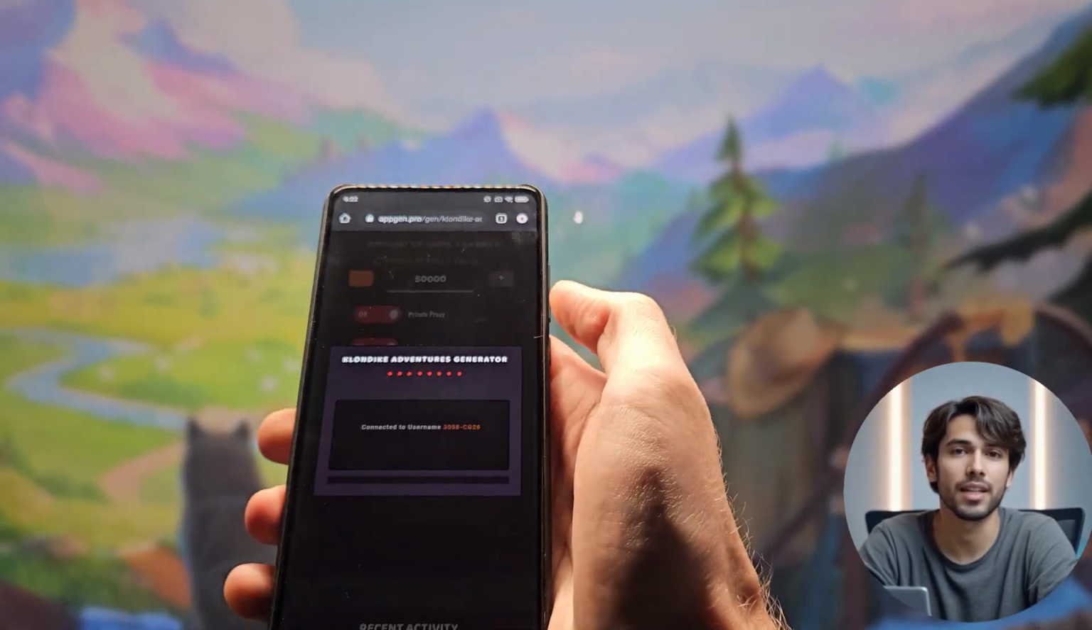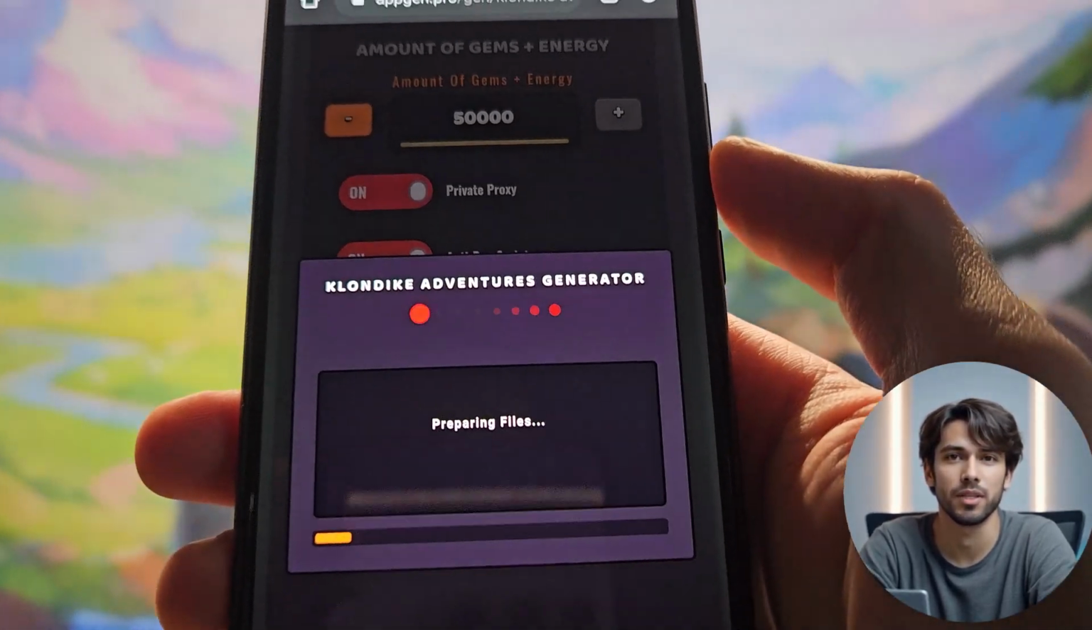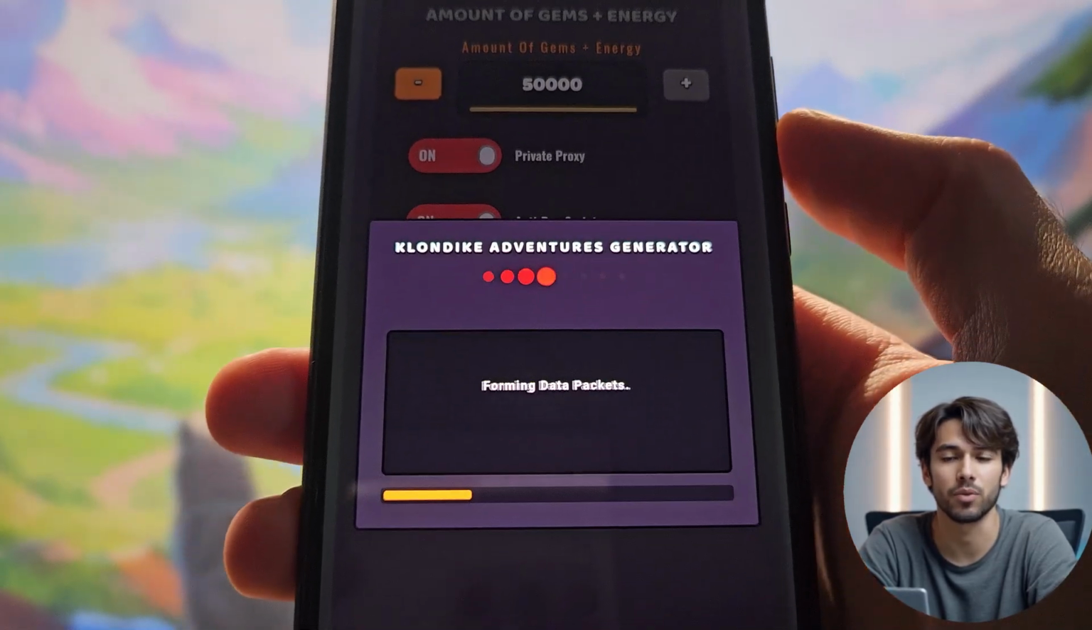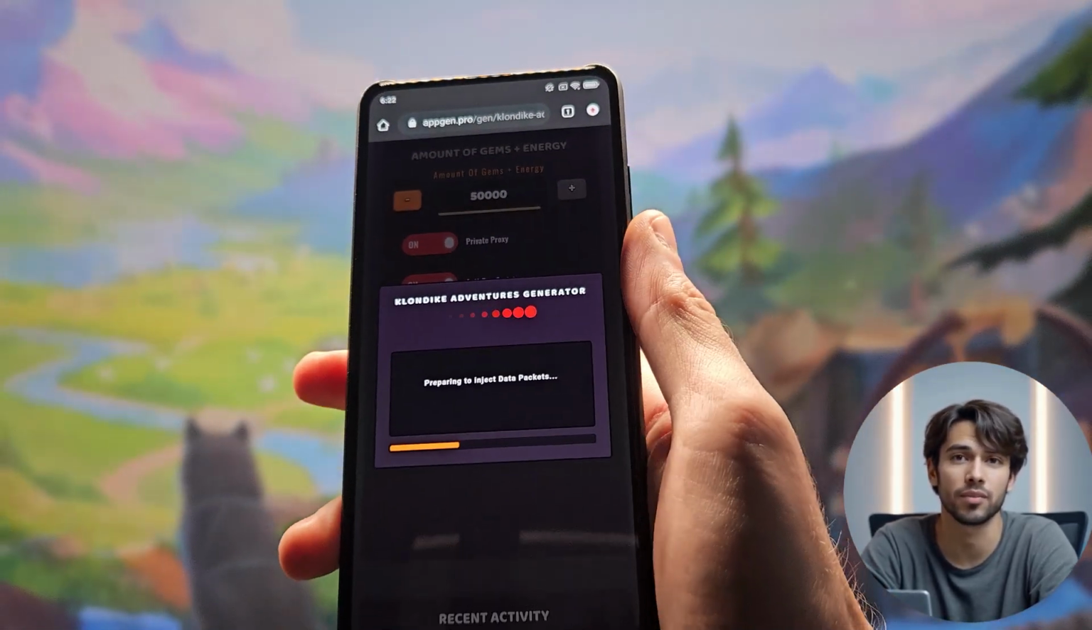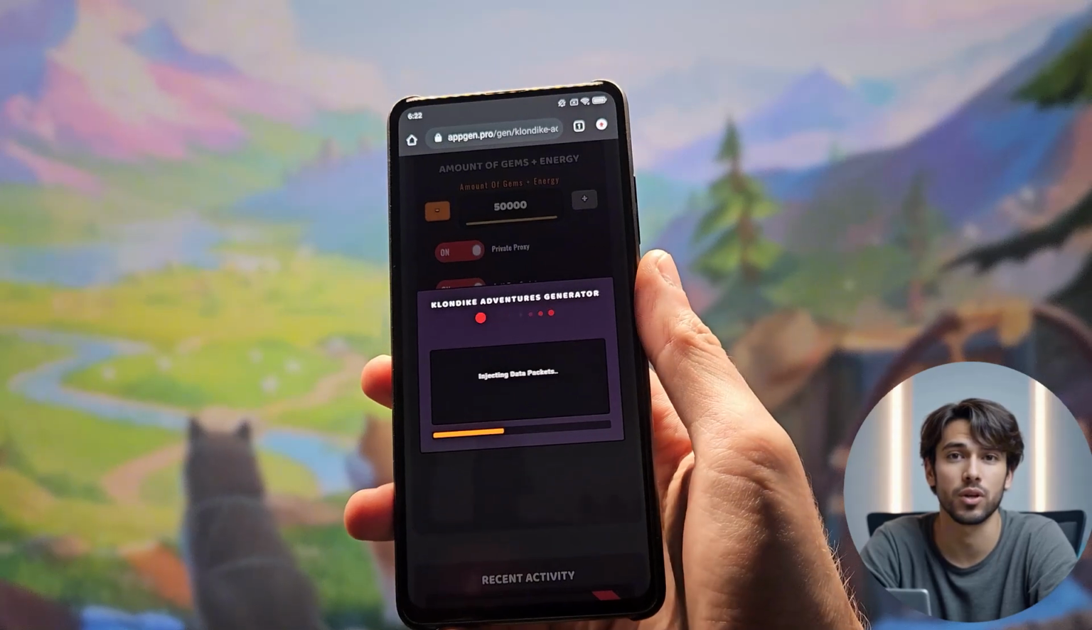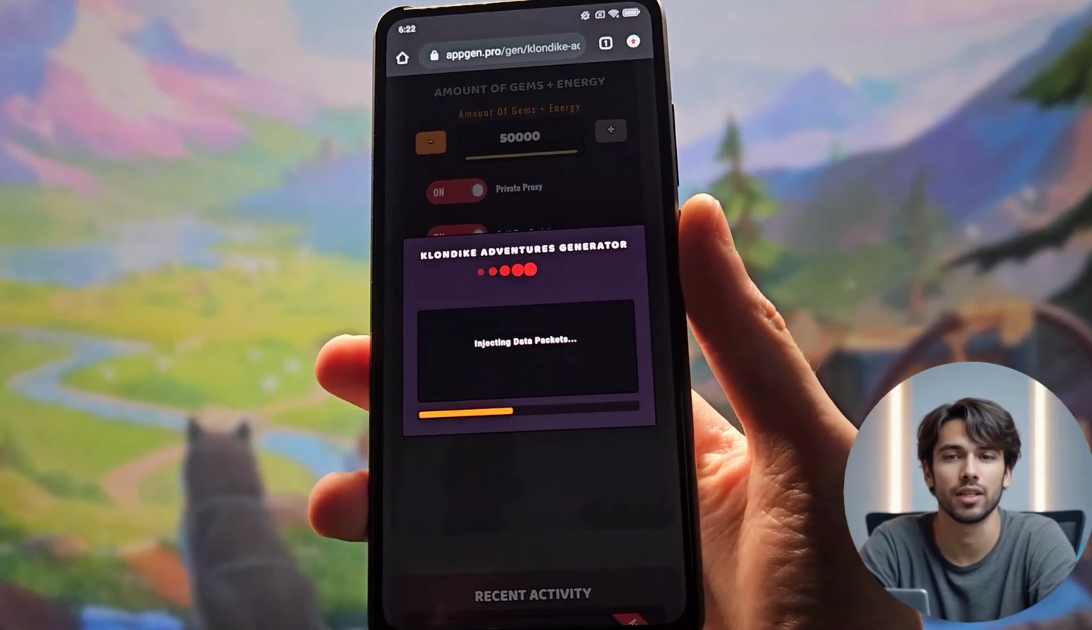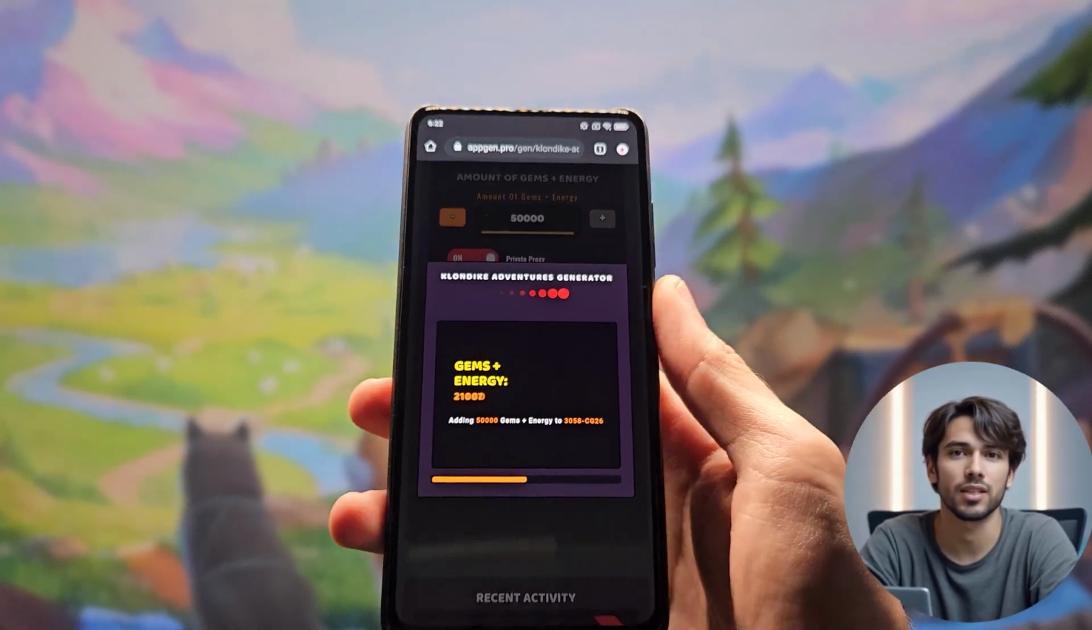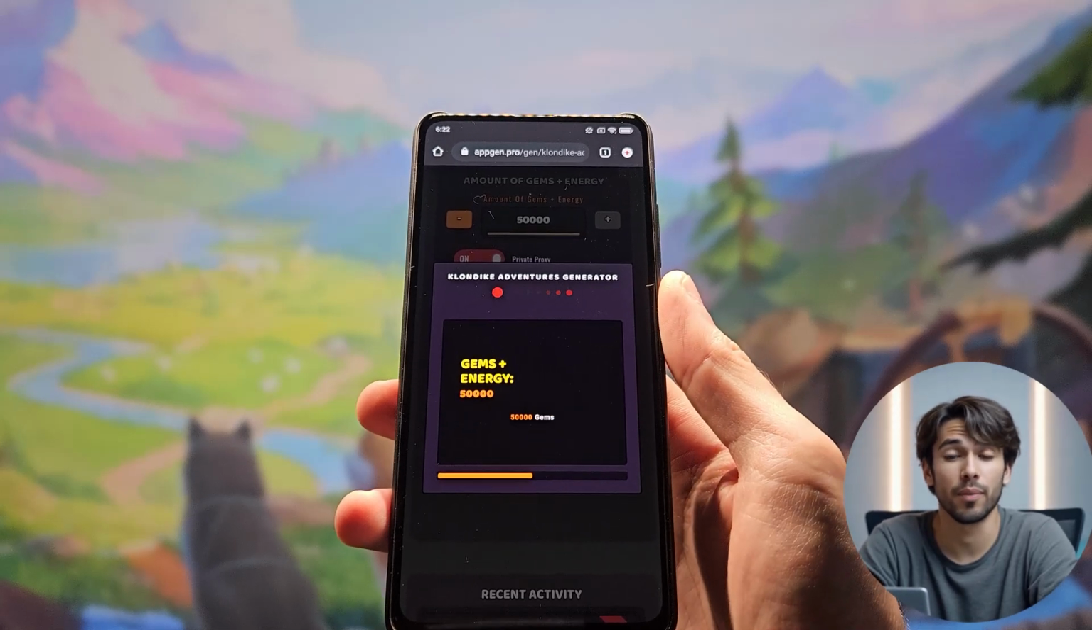Once your account is connected, you'll see an option to select your resources. Choose how many gems you want and tap the Generate button. At this stage, the tool will start working, bypassing security and injecting the resources. This might take a minute or two, so just be patient.